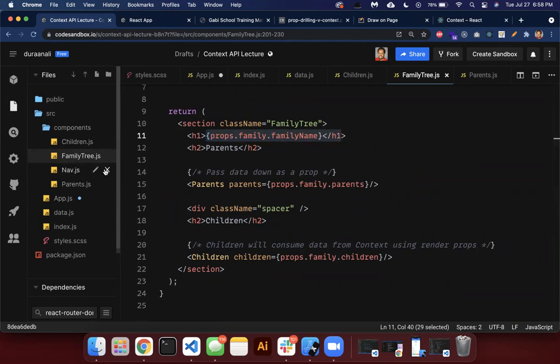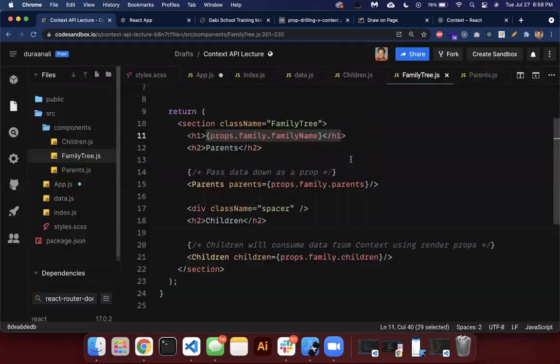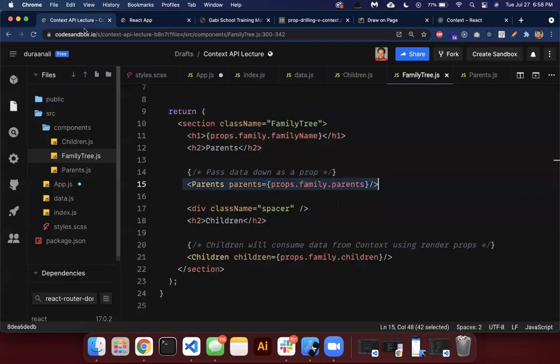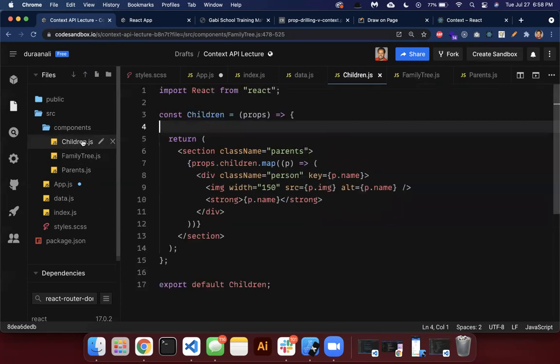I actually created this navbar thing, but then I didn't have time, so I ignored it. So parents, right here, this component, we're sending props here. This parents component renders the parents, these parents right here. And then the children here is a component. We send in props to it. So right here, we're rendering it right here.